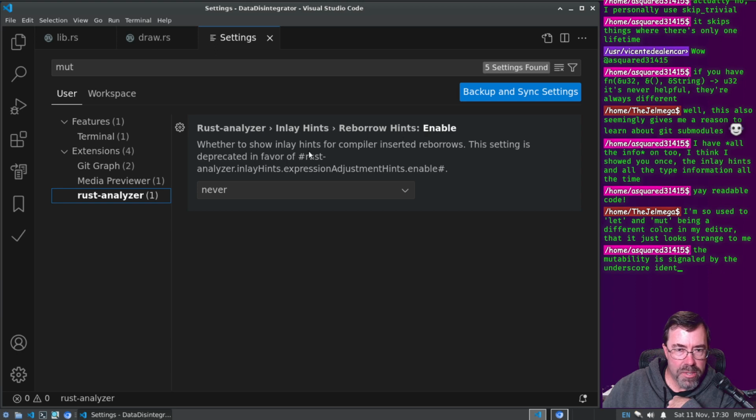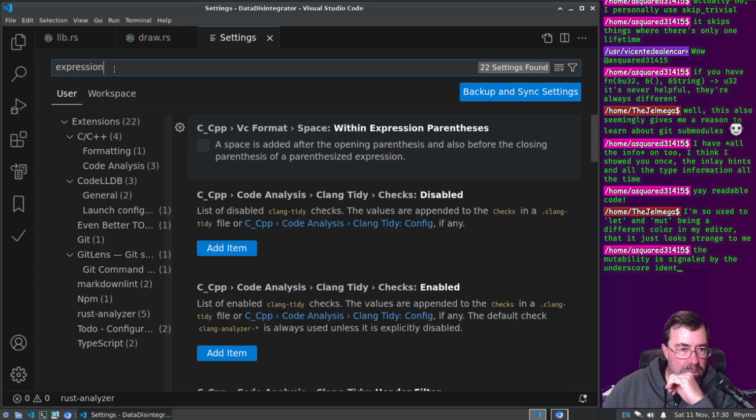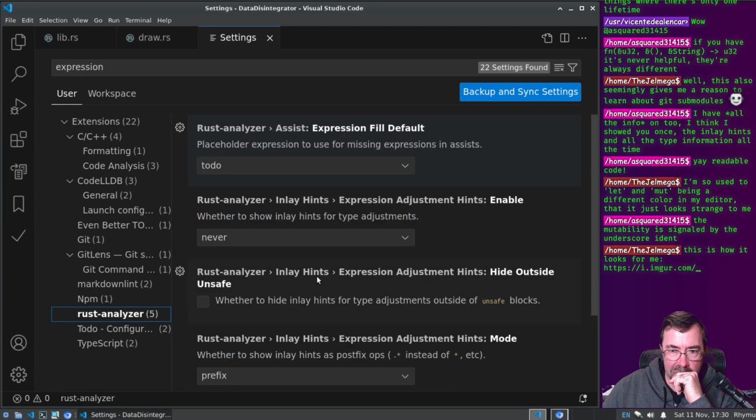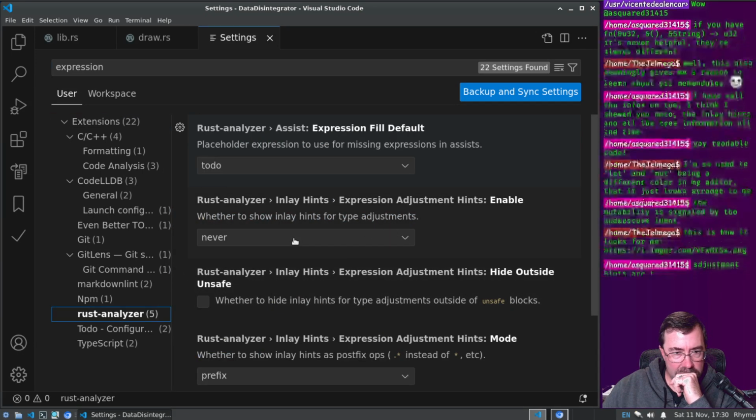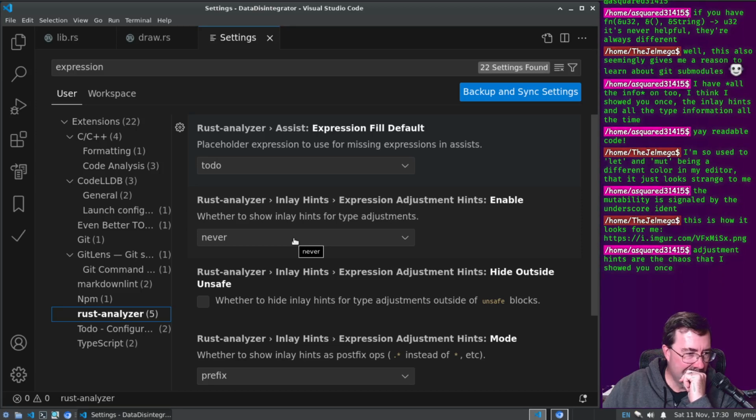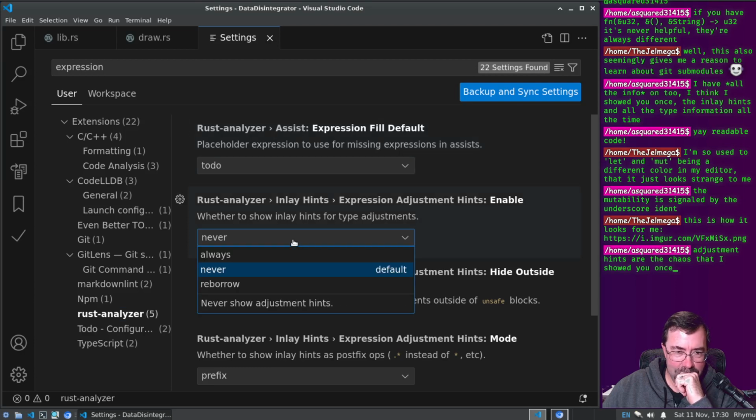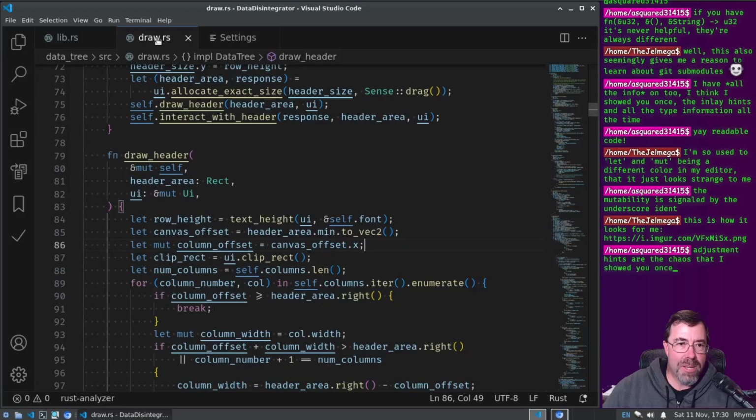Reborrow hints shows whether inlay hints for compiler inserted reborrows. Ooh, the settings deprecate in favor of Rust Analyzer. Inlay hints, expression adjustment hints. Those are already enabled. Oh no, they're never enabled. Adjustment hints are the chaos that you showed me once. Okay, let's see what it looks like. I'm intrigued now.